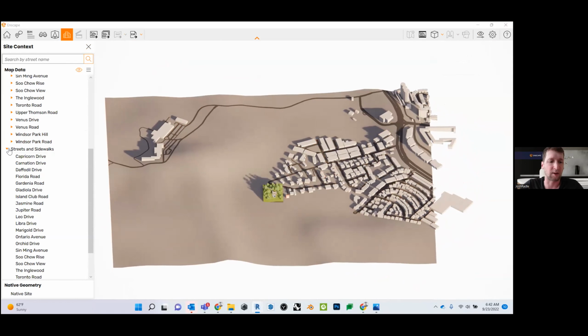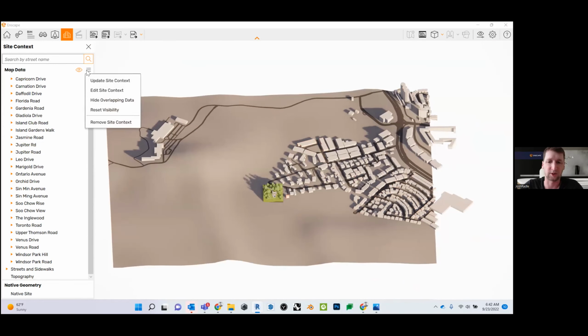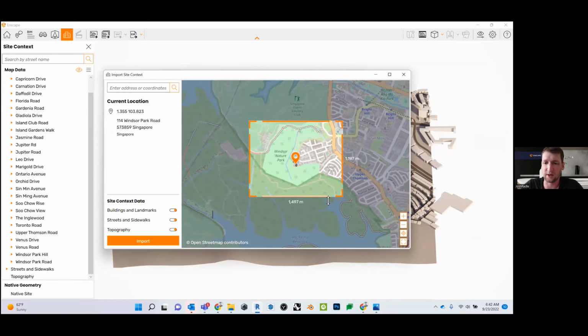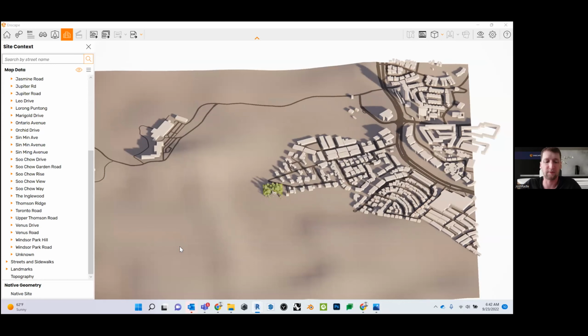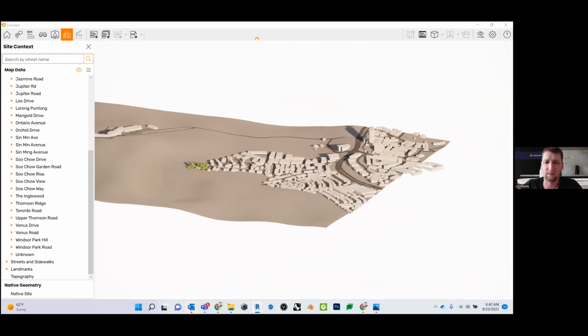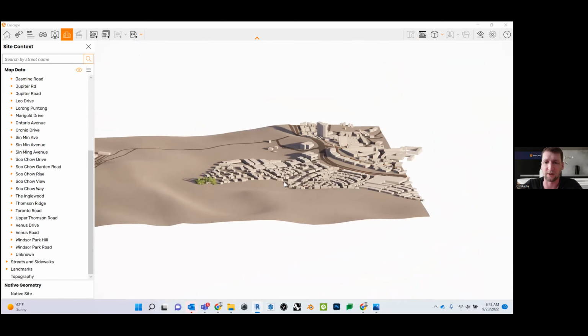And then also if I ever need to update the site context, just to add more site in there, all I have to do is click update site and then expand that view, how much I want that to be. There we go, cool. I'll click import. And again, it's going to reach back out to OpenStreetMap and pull in all the new information for that site. There we go, perfect. Cool. So now we can see, awesome. Now we can see exactly what that space is looking like inside of, in the context of where it is.